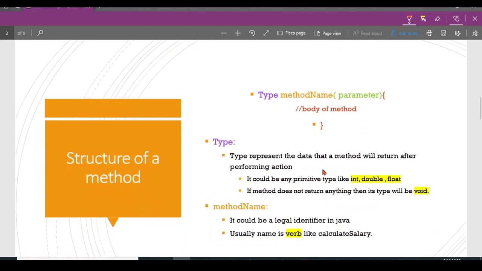Let us discuss the structure of a method. To declare a method, we have to follow this syntax. First, the type of the method, then name of the method, and then parameter list. And then comes body of the method. So let us discuss these parts one by one.